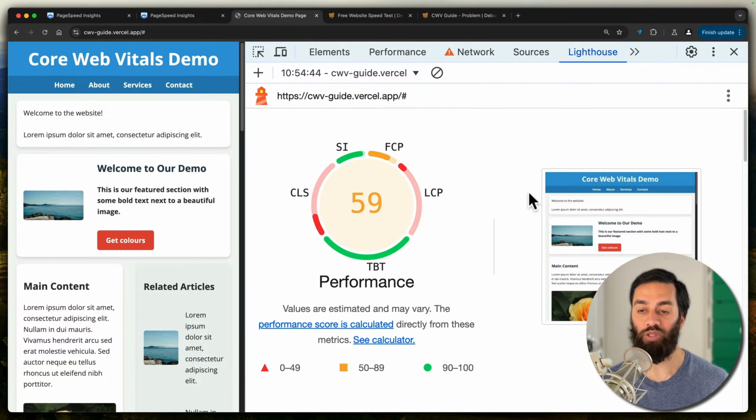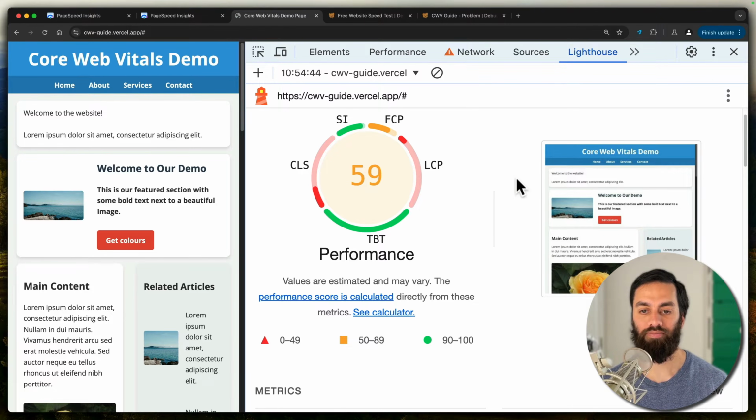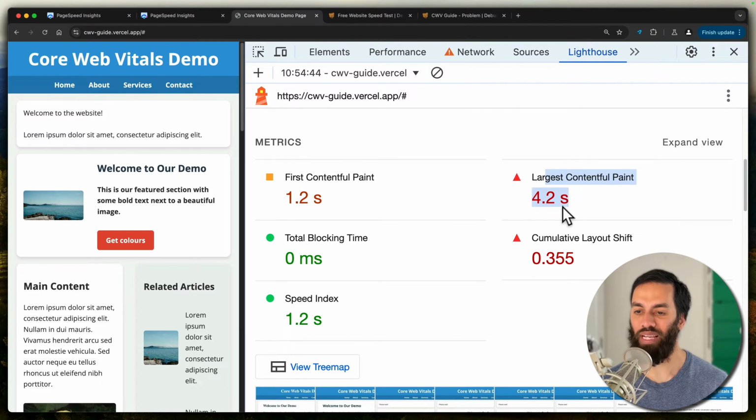All right, so some interesting metrics here for sure. A high largest contentful paint score, high cumulative layout shift. So to be honest, this is very similar to what we saw in PageSpeed Insights.